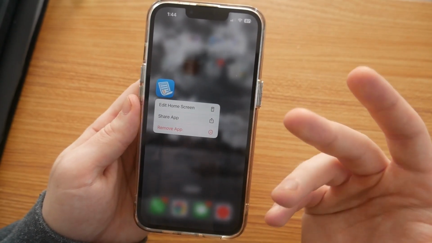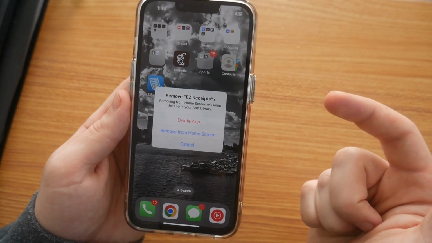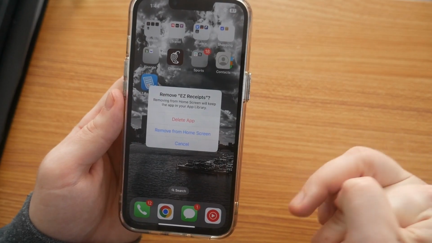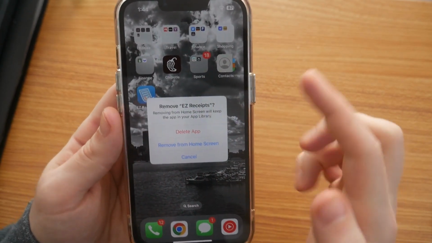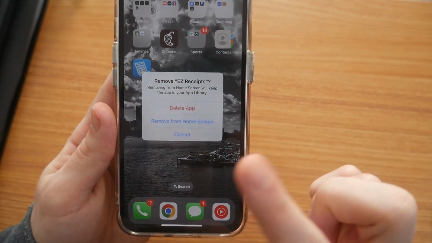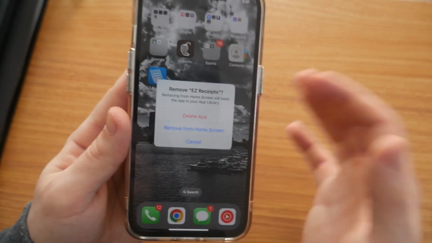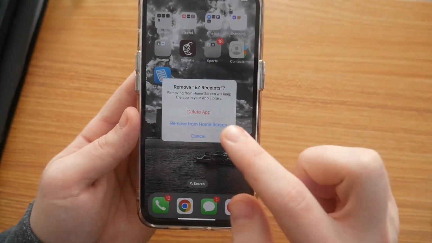This is not going to delete it off your phone. It's going to give you some options. So it's going to say remove Easy Receipts. Removing from home screen will keep the app in your app library. So you can delete the app, which will completely delete it off your phone. You can remove from the home screen, which is what we're going to be doing here. Basically just keep it in your app drawer or app library, as Apple clearly copied Android, or cancel out of it.